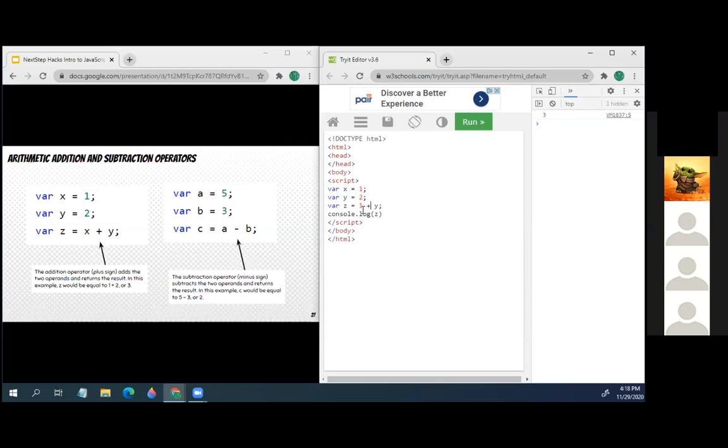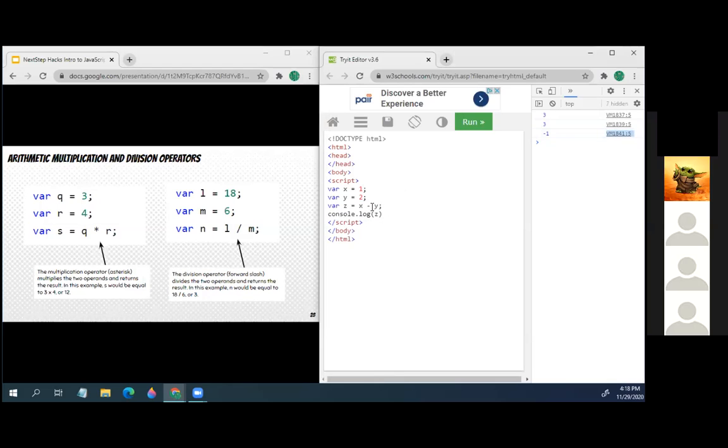In addition, I don't need to write these as variables. I can just write the numbers and it will be 3. 1 minus 2, or x minus y, would be negative 1. You can do the same thing with addition and subtraction. Multiplication and division. Multiplication, you use an asterisk. 1 times 2 is 2, and division is a slash. 1 divided by 2 is 0.5.